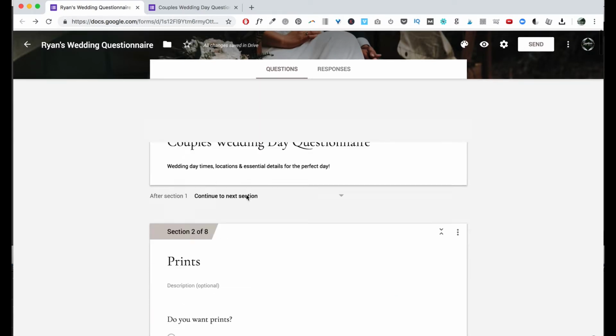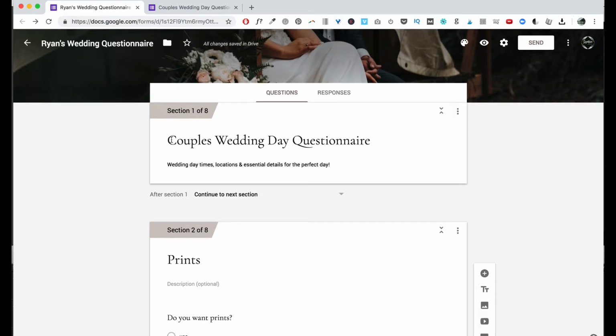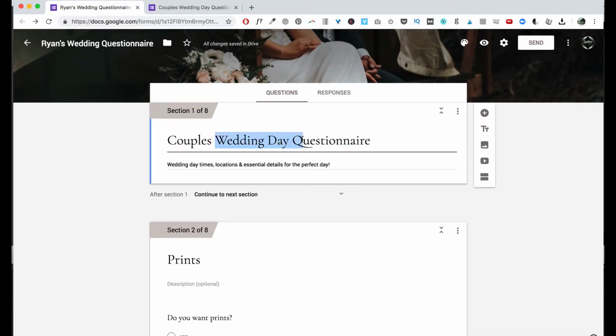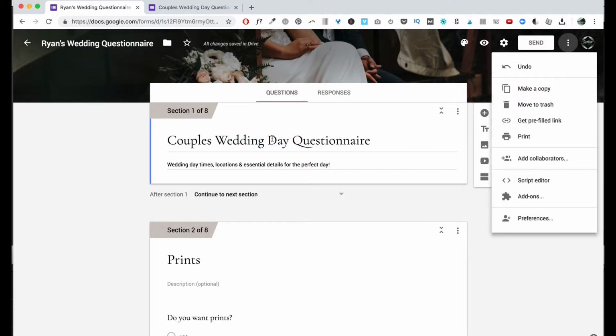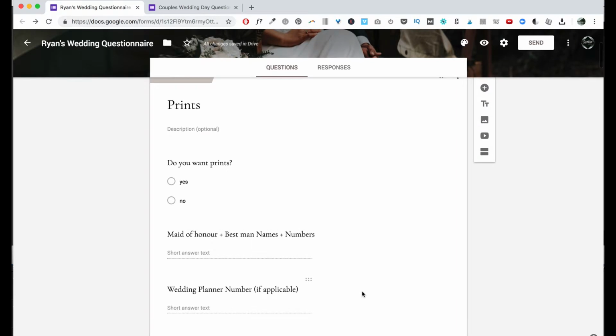If you wanted to make this into another questionnaire, for instance, you wanted to make one for yourself to use for couples for engagements, well, you could do that just by going up to these three dots and hitting make a copy, go through and add your questions, and then you have an engagement questionnaire.